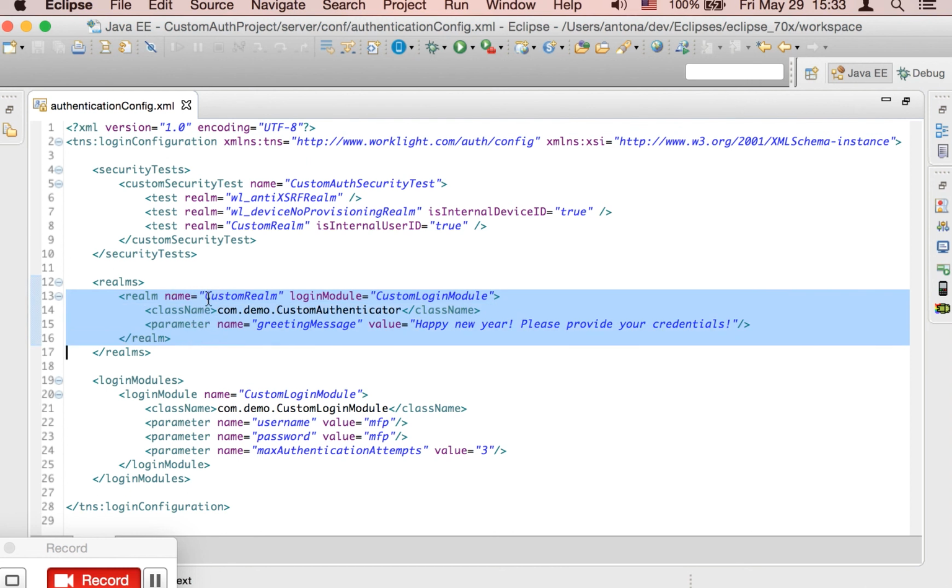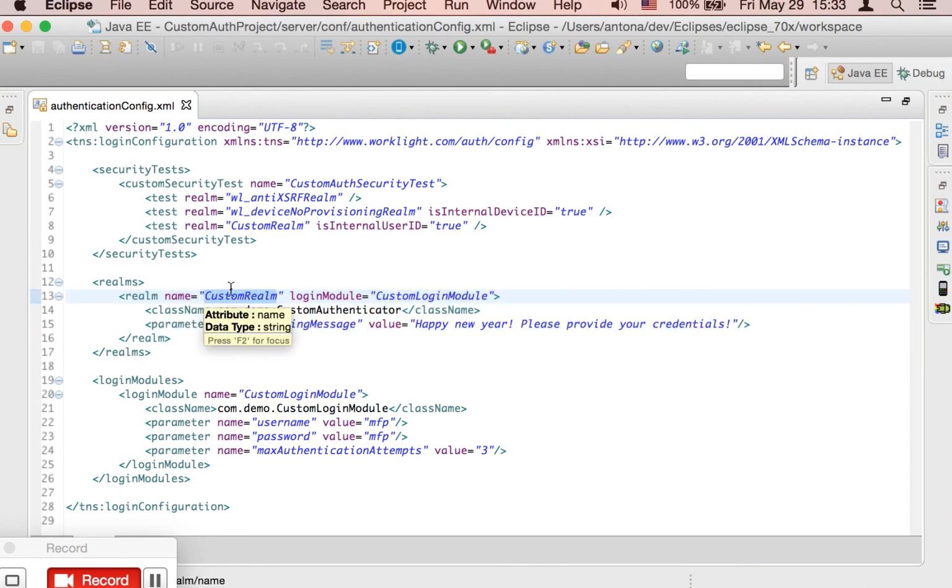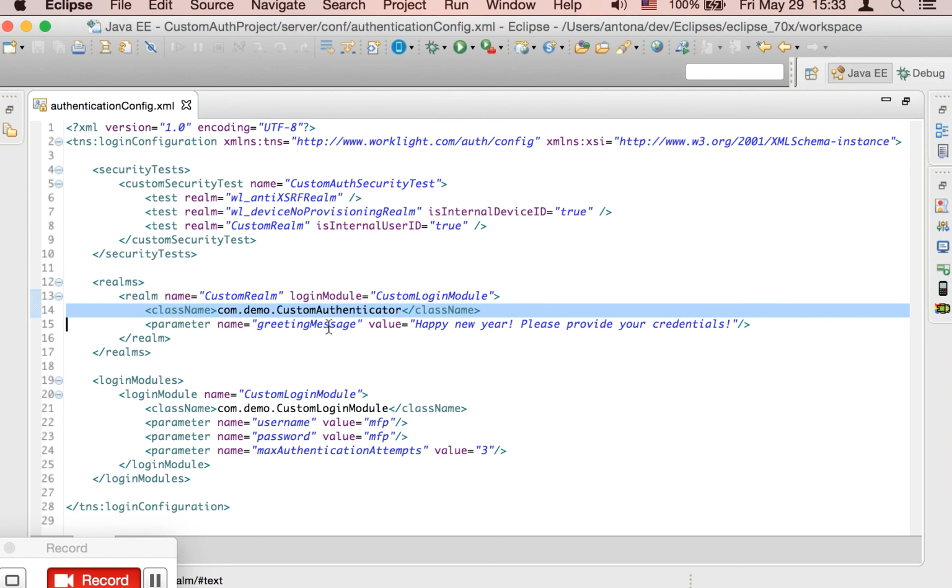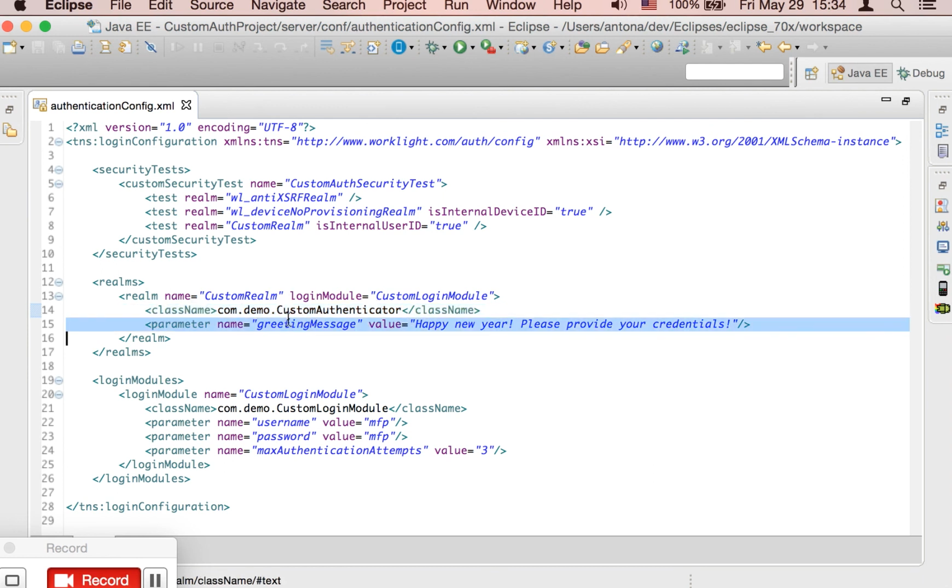I've defined a realm. I call it custom realm because it's my custom realm. And I'm defining a class for authenticator. The fully qualified class name is com.demo.customAuthenticator. We'll go there pretty soon. And I'm also supplying a parameter.